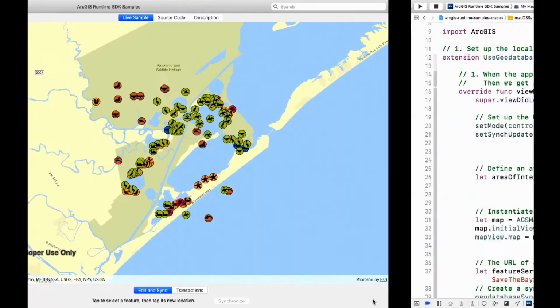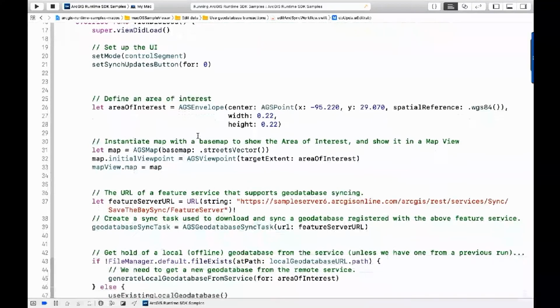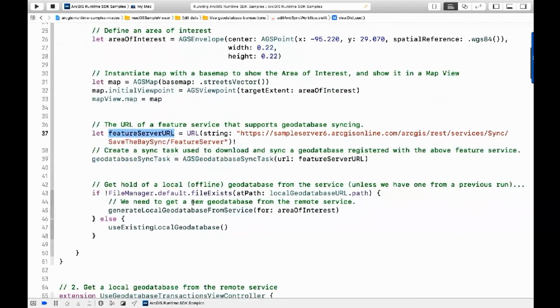So let's take a look at what that looks like in code. So the first thing we did was set up the map. We had an area of interest, and we initialized the map to look at that and set that up in the map view. That was what we saw initially. We then get a feature server URL. And this time, rather than creating a service feature table and a feature layer from it, we're going to create a geodatabase sync task from it.